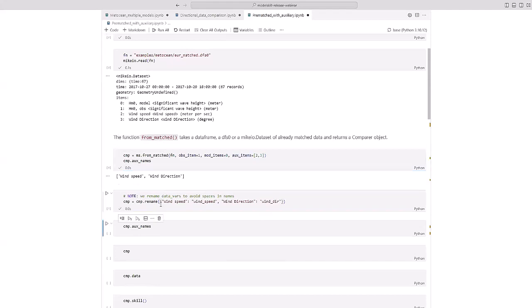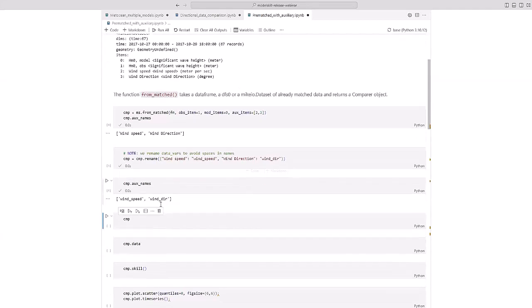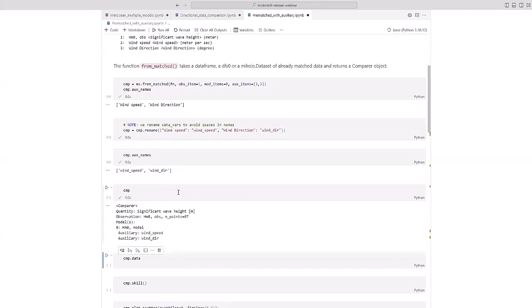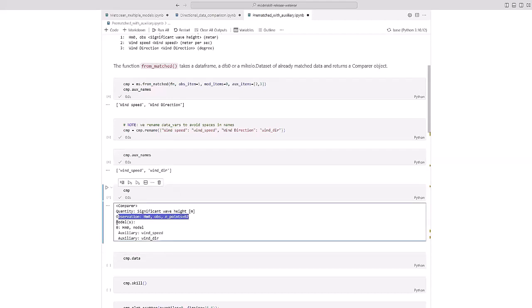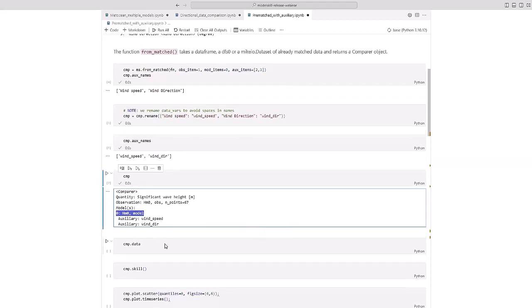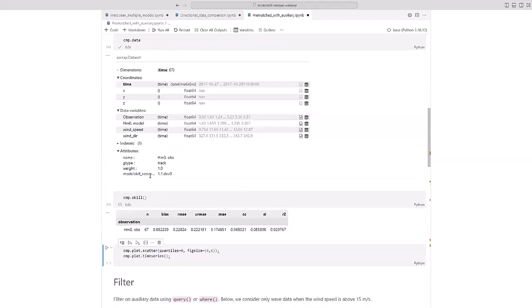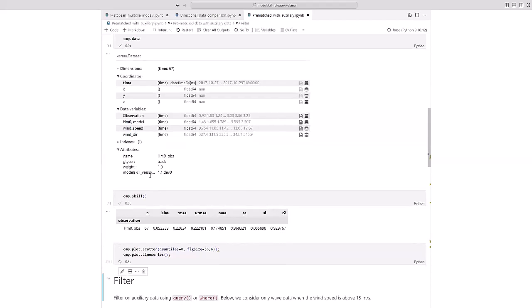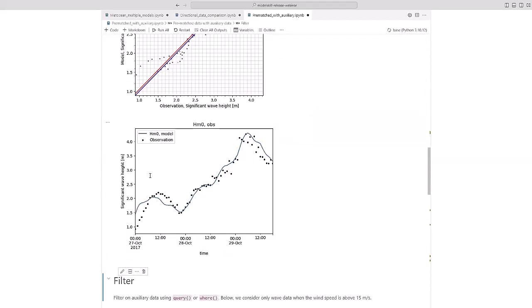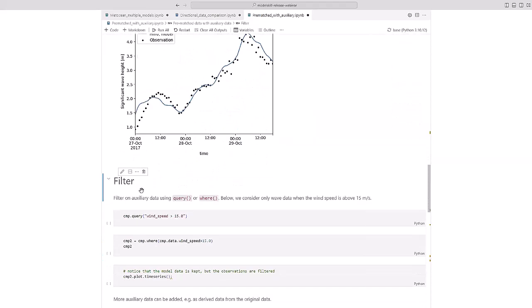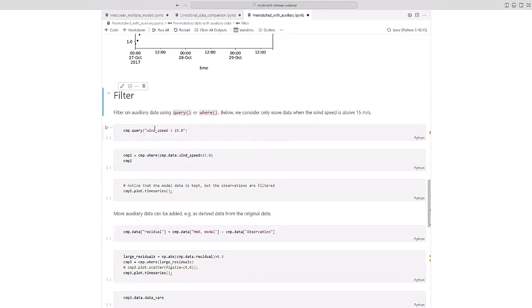and then I'll just rename them because it's more convenient. And then you can see I have these auxiliary data. The comparer has, of course, one observation, and then it has one model, and then these two auxiliary data, which you can also see here. So it doesn't really affect the skill plot, and I can also do the normal scatter plot and time series plot, no problem. But when I do the filtering or aggregations, I can then use that additional data that I have added in, and that can be really useful.